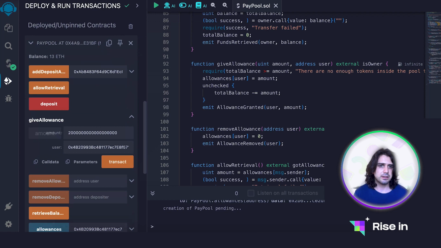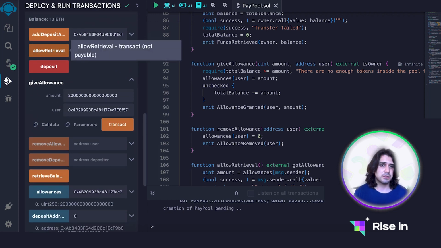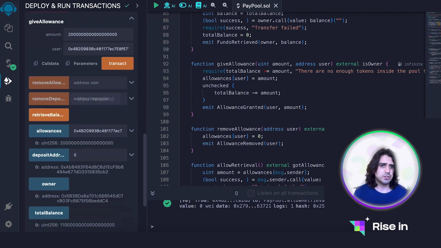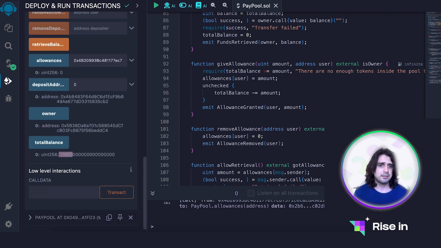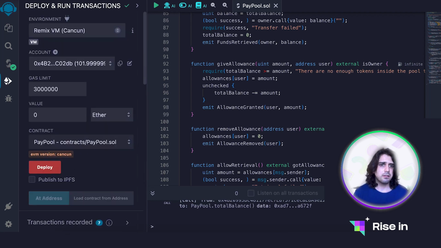I'm going to go here and get my allowance, so I'm going to say allow retrieval. Again, if we check this address, as you will see, it has no allowance. And here we have the same balance because we already subtracted from it. Now, if I want to remove the deposit address, then I will go to the C4.